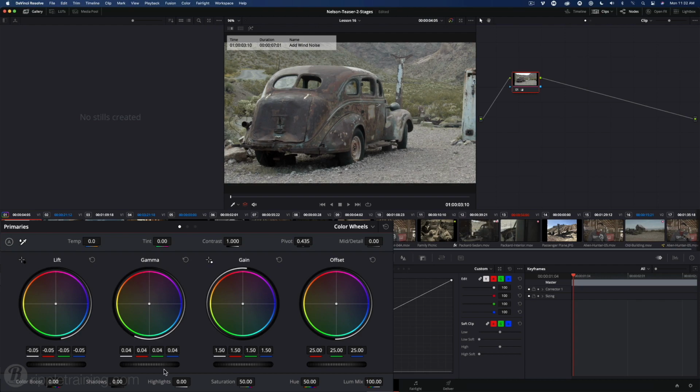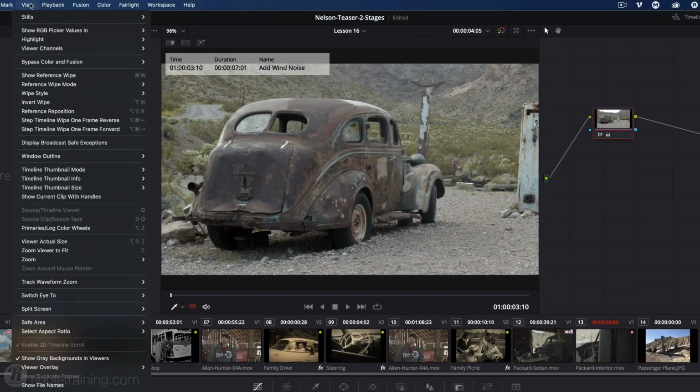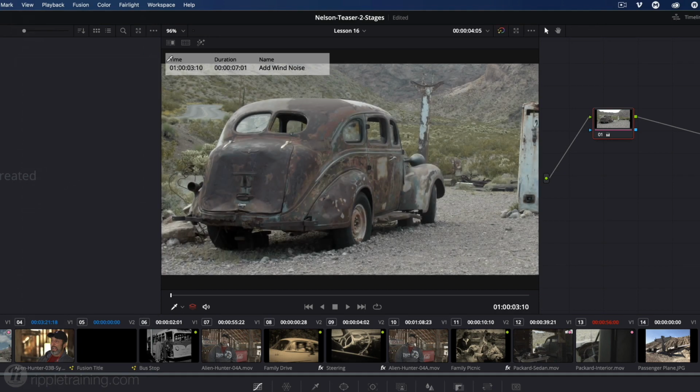Let's compare this corrected image to the original. Go to the View menu and choose Bypass Color and Fusion. Bypass all grades. Note the shortcut Shift-D, which we'll be using from here on out. With only a few minor adjustments, the image now really pops.